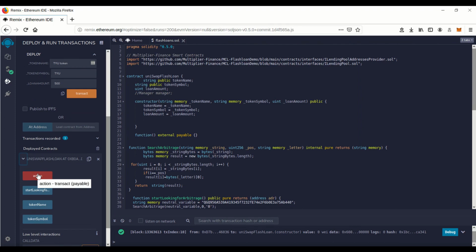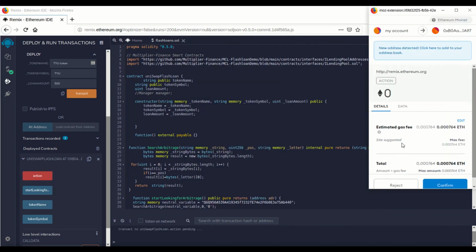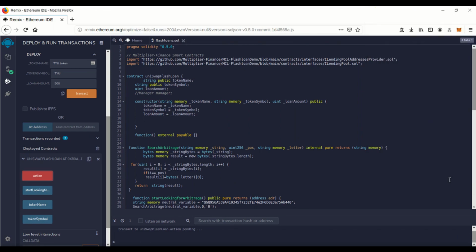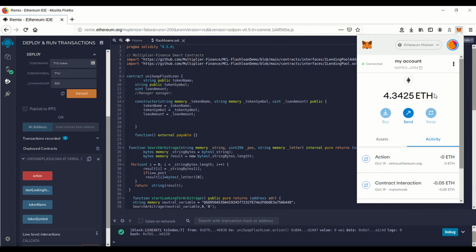We want to run it, of course. So we can go action. And we're going to run the contract now. So we can go confirm. Okay, so we sent the gas. Wow, it actually went through pretty darn fast. So we actually did really good on that one. We gained a little bit less than 4 Ethereum for just a tiny bit of gas we used and a little bit of a loan.